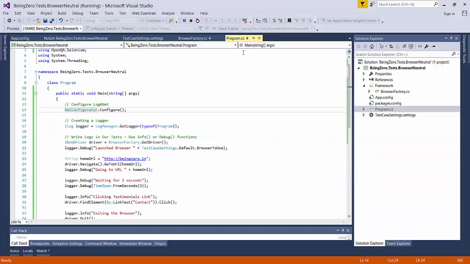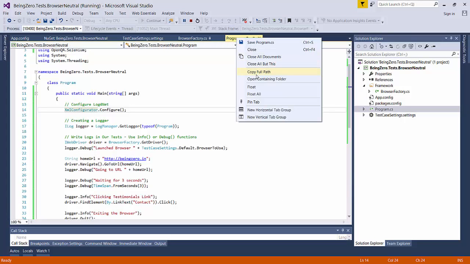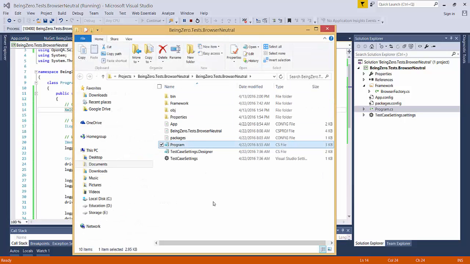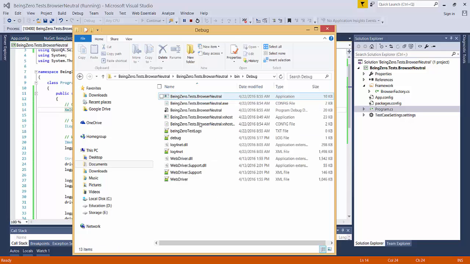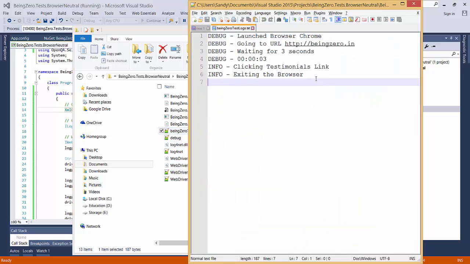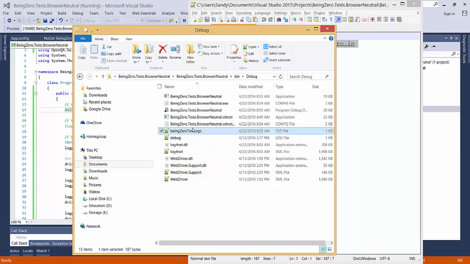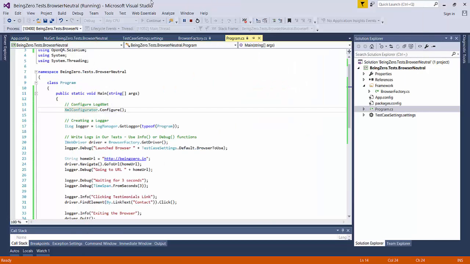And if we go to our project directory, and we go to bin, then debug, we will notice that it is producing our test logs. If we open this file, it shows these are the logs that are coming out of our logging. Great, so we have achieved writing the logs to a file.